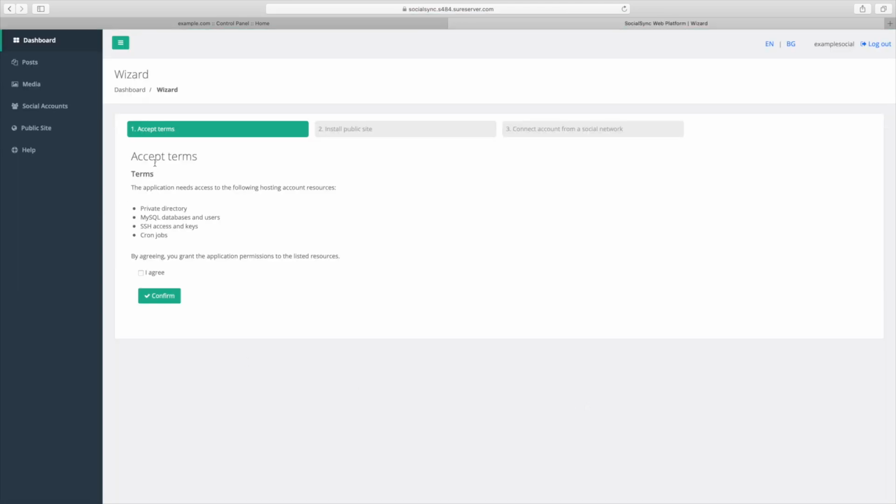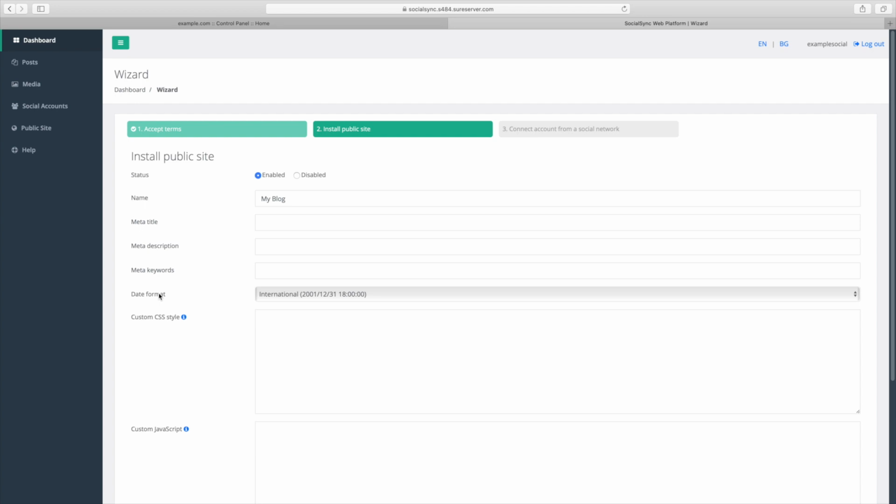First thing we want to do is accept the terms. You can see that SocialSync requires access to these hosting account resources: the private folder, MySQL database and users, SSH access, and cron jobs. The second step is to install a public site. Note that you can completely skip that step and you can set it up later on.